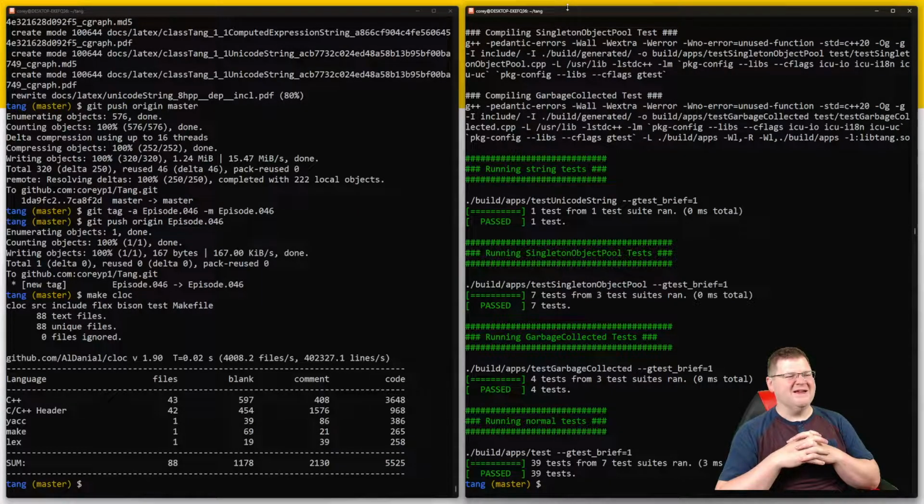And everything's working. So, you know what? This is a good thing. This is less than 45 minutes, and we have converted everything so that it's now using our ICU based strings. What we're doing is, of course, storing the strings in a UTF-8 format internally, and then we pass off to ICU when we need to do something like get the length or get the graphemes.